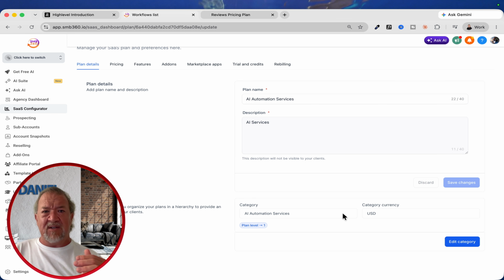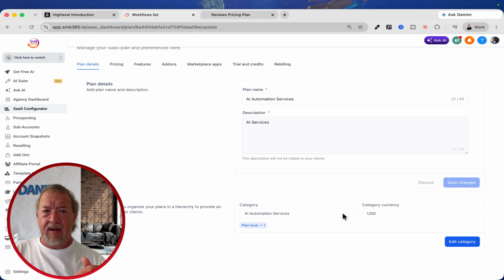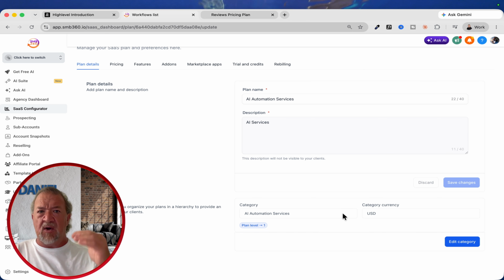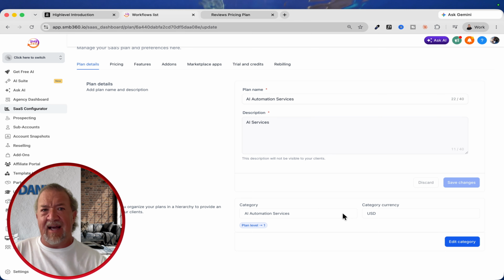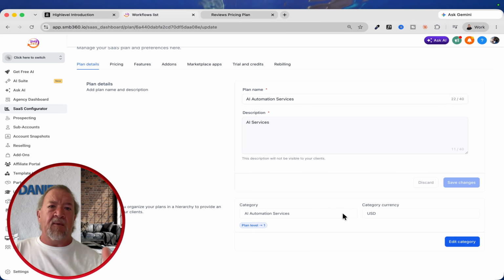But the biggest thing is when somebody goes into their sub account and they want to do an upgrade to buy a higher plan from you, or even downgrade to a lower plan, those plans have to be in the same category as the main plan they're in. So all the plans that you want to give somebody upgrade and downgrade access to need to be in the same category. That way, inside of their billing account, they will see upgrade to the higher level or downgrade to this plan, but they won't be able to see any plan in any other category.